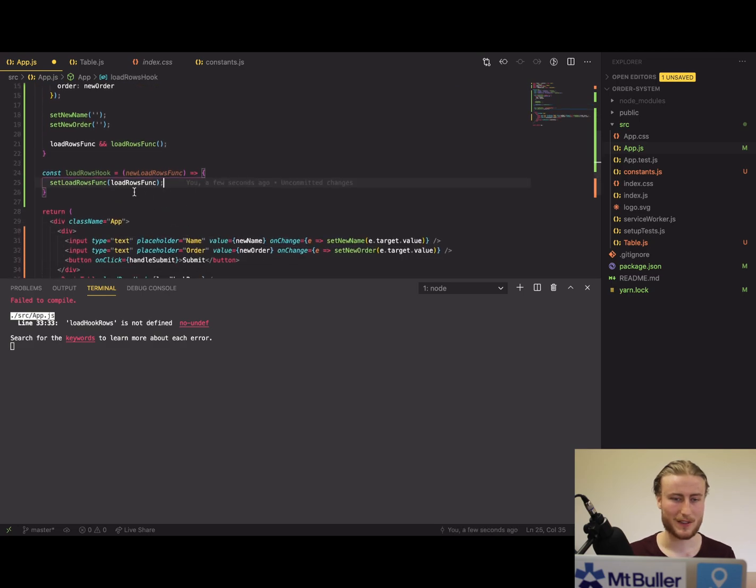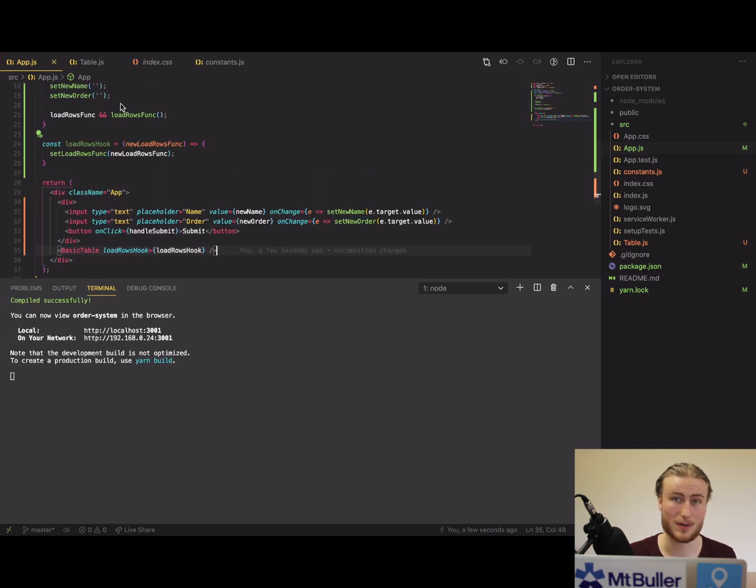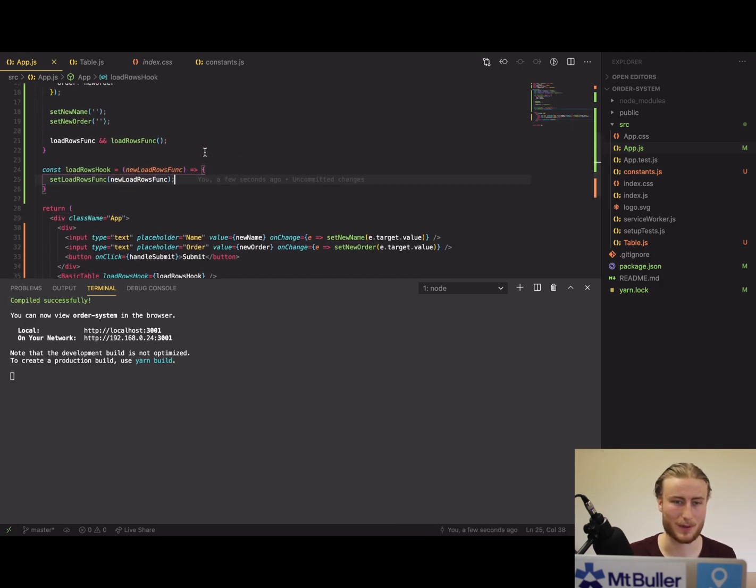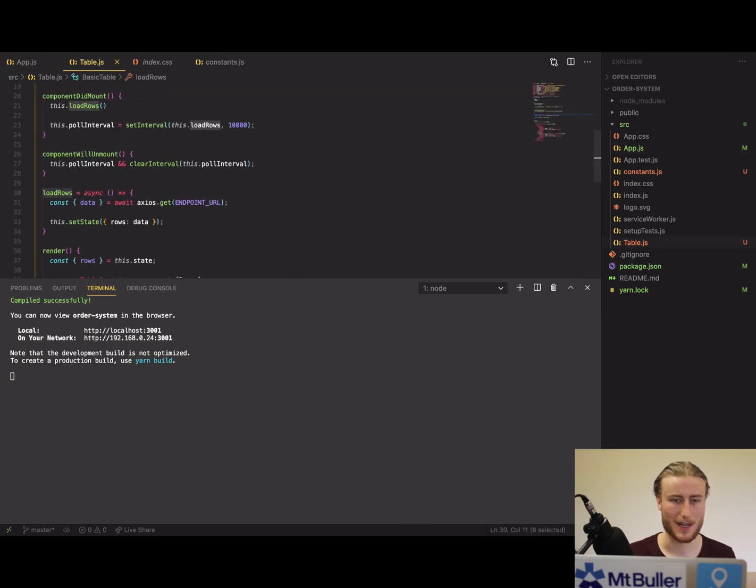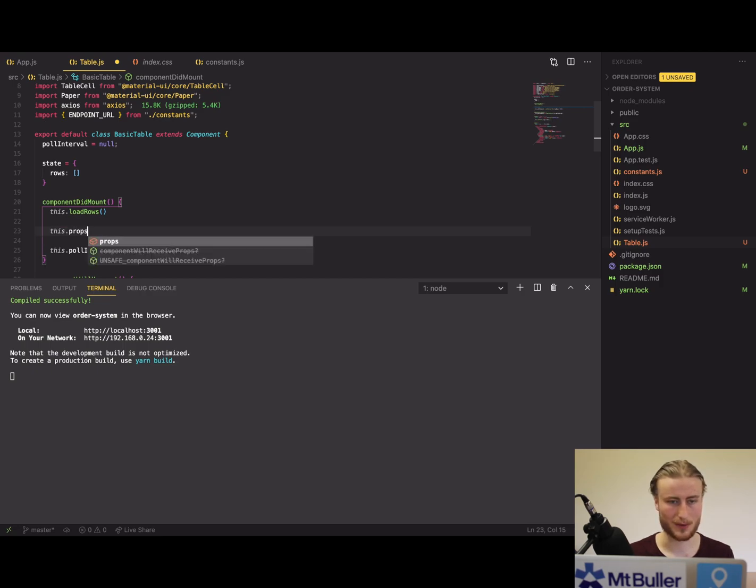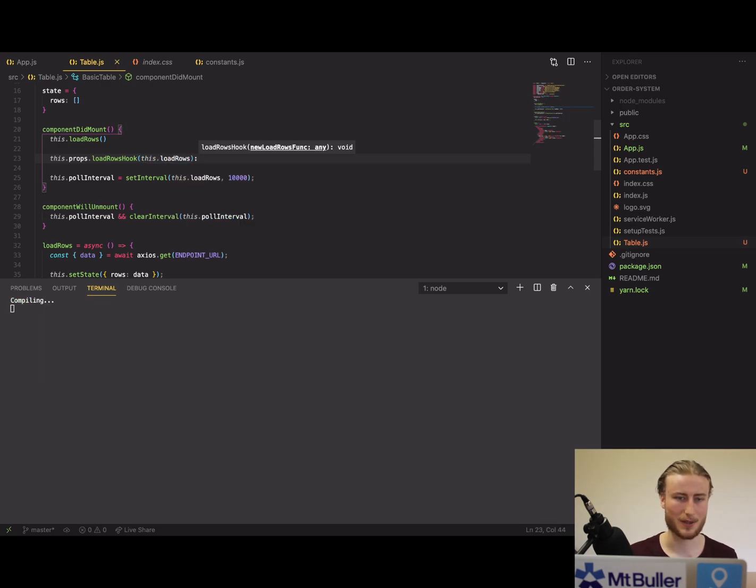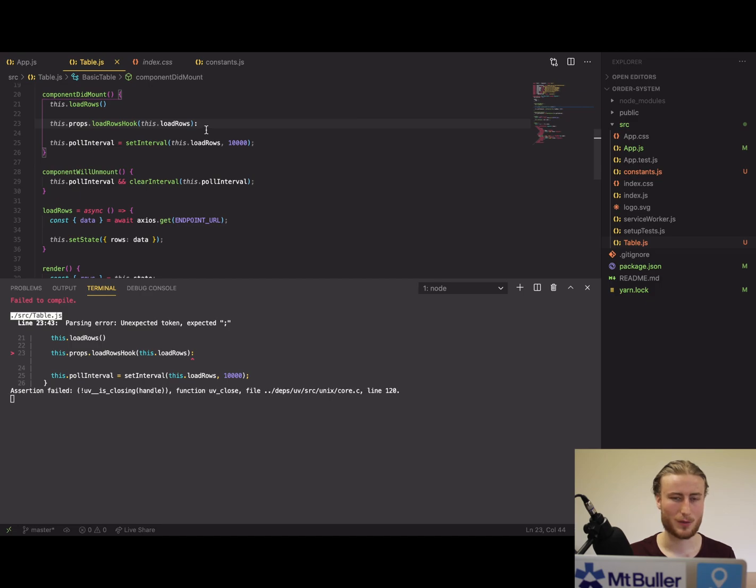So basically what we're doing now is, and this needs to be this one, they need to match. We pass down the load rows hook to the table component, and then it can set its own function that it wants to be called when this happens. So then in componentDidMount, we can go this.props.loadRowsHook, and we're just going to go this.loadRows. So essentially we're telling the component above it, hey, when you want to call this load rows function, here it is.